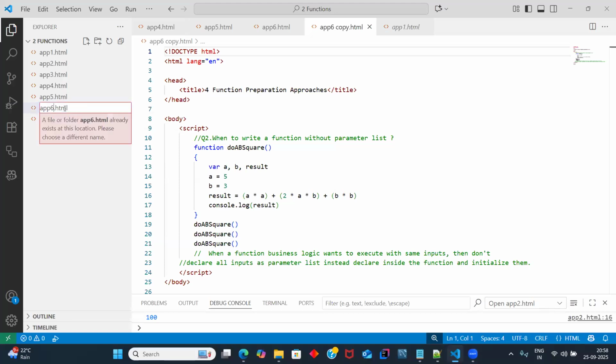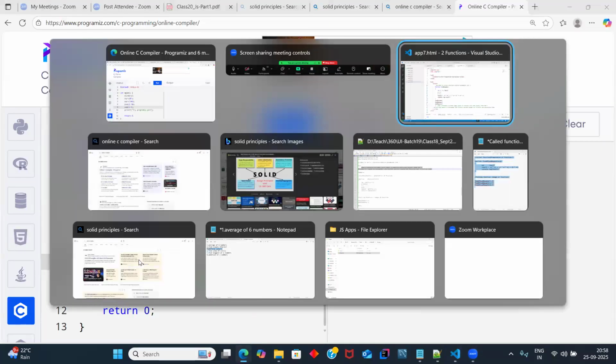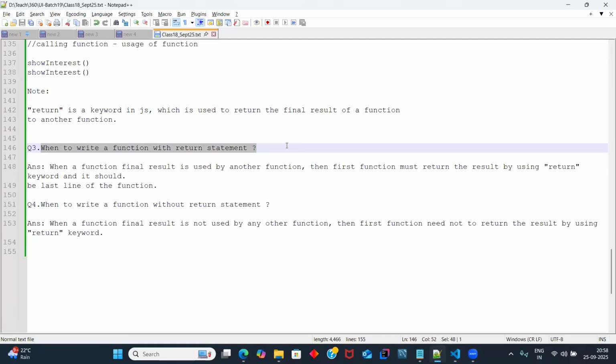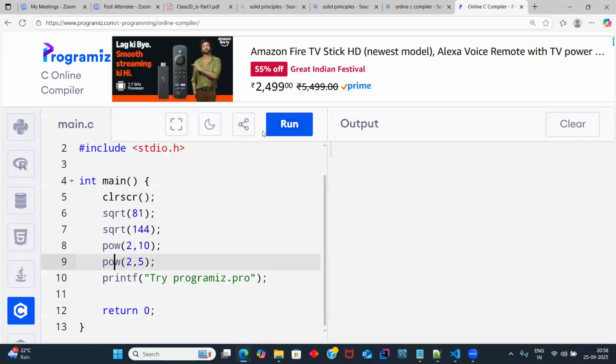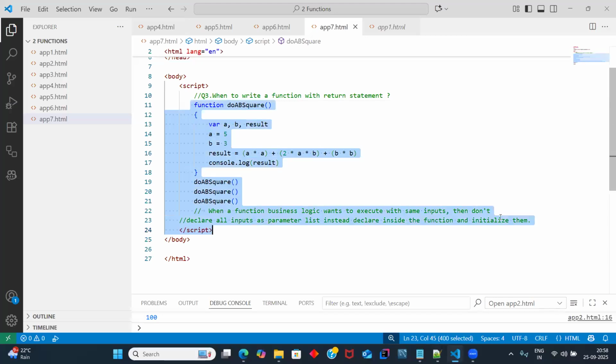Let's get into the third question, and it's a very important question now. I think you need to stretch this thing. So the question is question number 3: when to create a function with a return statement. Actually, this is a little tricky. So this is question number 3: when to write a function with a return statement. Okay, fine.